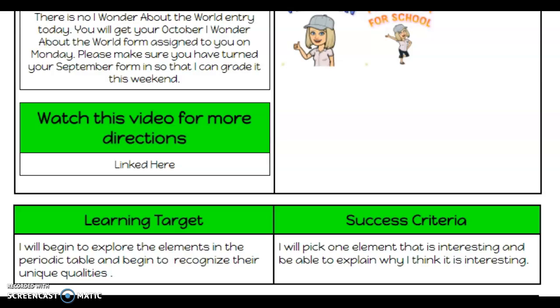Here's our learning target. I will begin to explore the elements in the periodic table and begin to recognize their unique qualities. And I will be able to know that I'm successful if I can pick one element that is interesting and be able to explain why I think it's interesting.